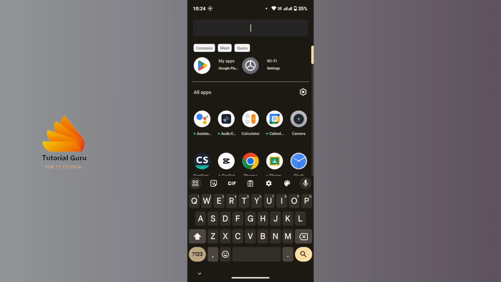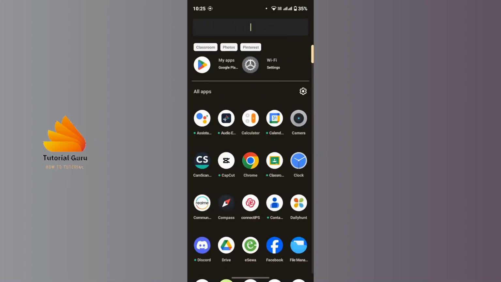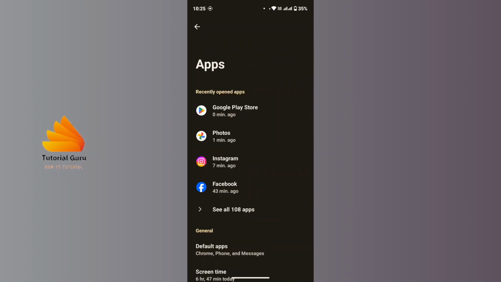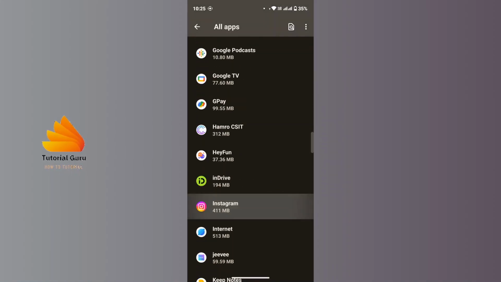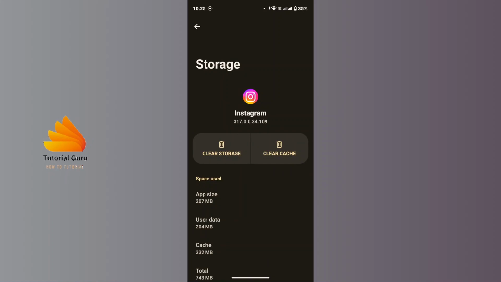And if that still doesn't help, then try clearing the cache for the Instagram application. For that, open up the settings, tap on apps. From here, tap on see all apps and search for Instagram. Then tap on Instagram. Once you land on app info page of Instagram, there you will get storage and cache option. Tap on there. There you will get two buttons, clear storage and clear cache. From there, make sure you tap on clear cache.